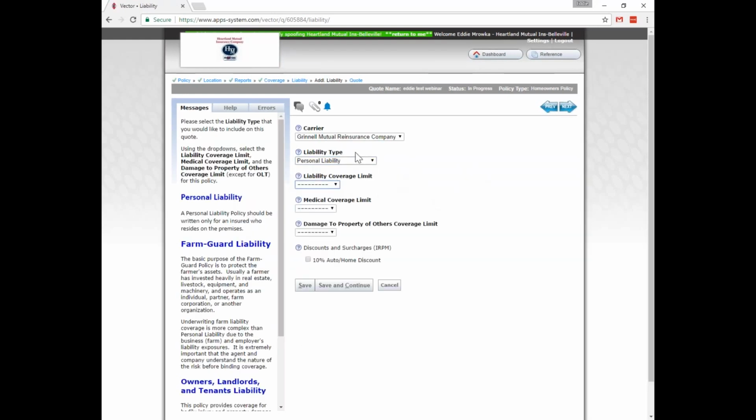When you choose your liability type, you'll then be presented with the different main liability coverage limits, as well as your medical coverage limits, and then your damage to property of others. Same thing at the bottom of the liability screen. If there are any liability discounts or surcharges available for you, they will populate right down here. I'm then going to click Save and Continue because I want to move on to my additional liability screen.